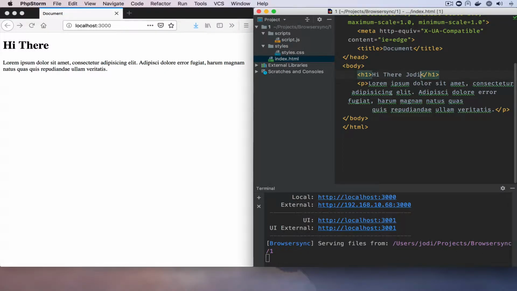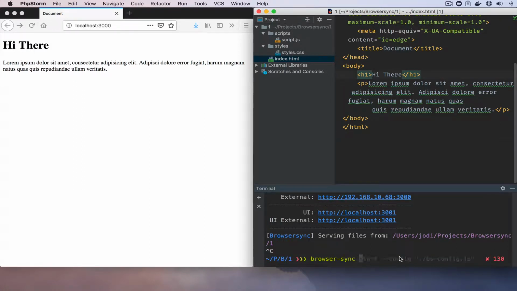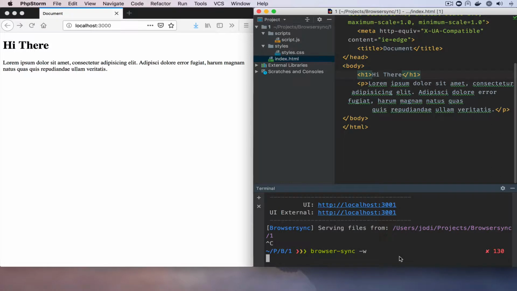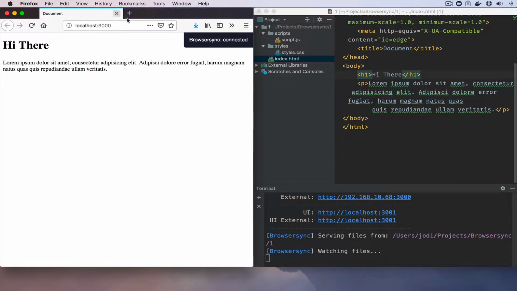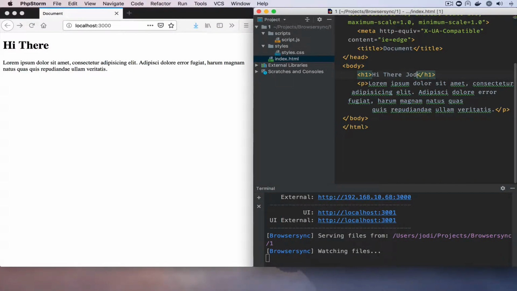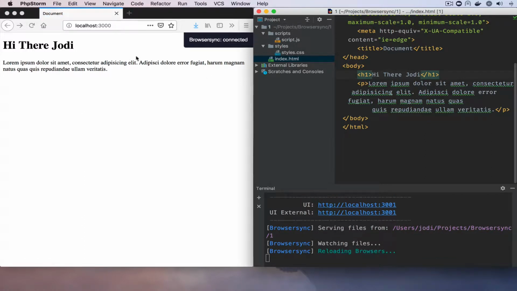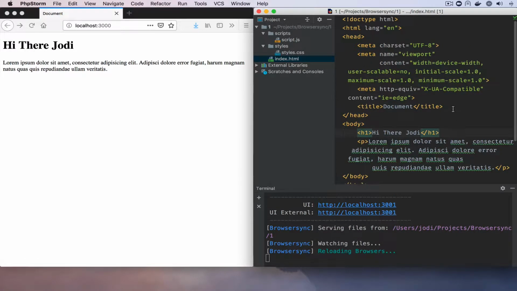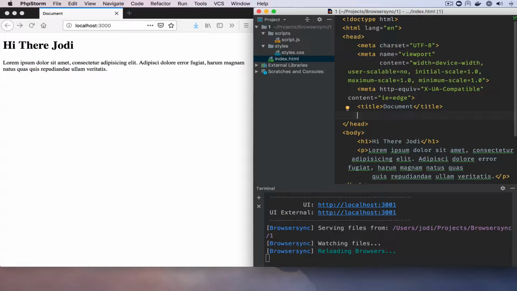Now if I start editing this, we'll notice we don't get live updates. That's because you do actually have to explicitly tell Browsersync to start watching stuff. You can just do that by passing the W flag. Now it's connected, and we get live updates. This means that we can start a very, very basic project and have a nice development environment from the off. So let's just get this going.